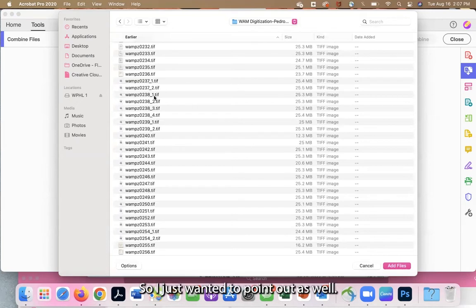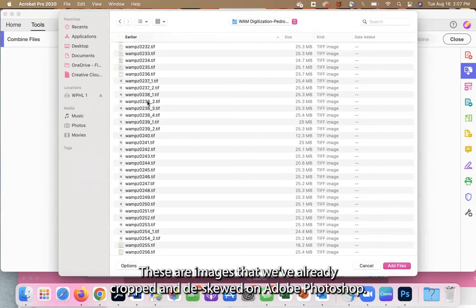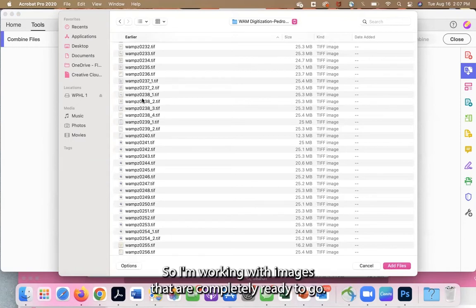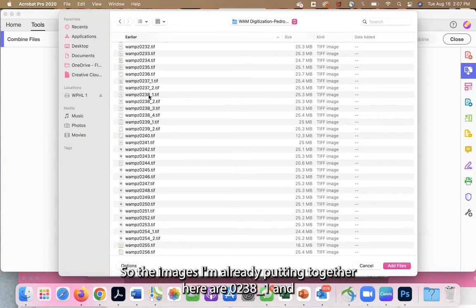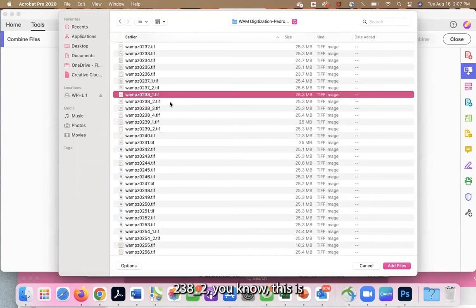So I just wanted to point out as well, these are images that we've already cropped and deskewed on Adobe Photoshop. So I'm working with images that are completely ready to go. You want to make sure that you've already taken the steps in Photoshop before you do anything here in Acrobat, because if you have images that still need to be cropped or whatnot, that's going to show up in your PDF. So the images I'm going to be putting together here are 238 1 and 238 2.